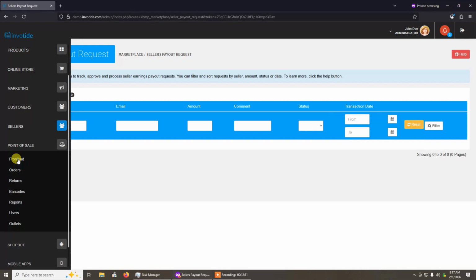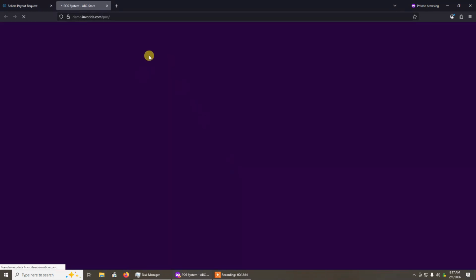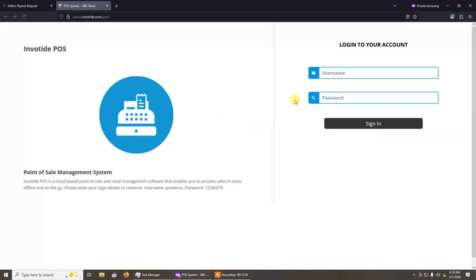So let's go ahead and click it. So you see that it gives us an option to click on the access web app button here. So if we click on this, it will navigate to the web app. So what we're going to do next is log into the POS web app. This is a demo, so we just enter the demo login details.